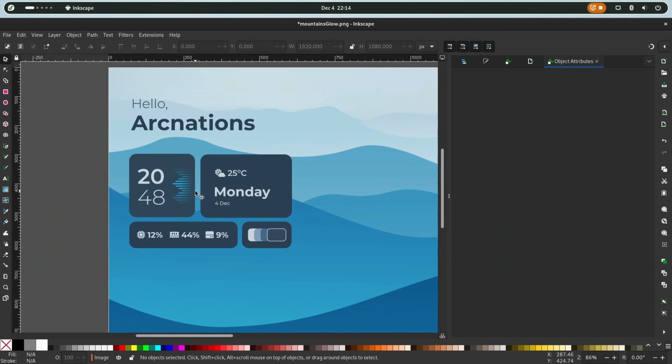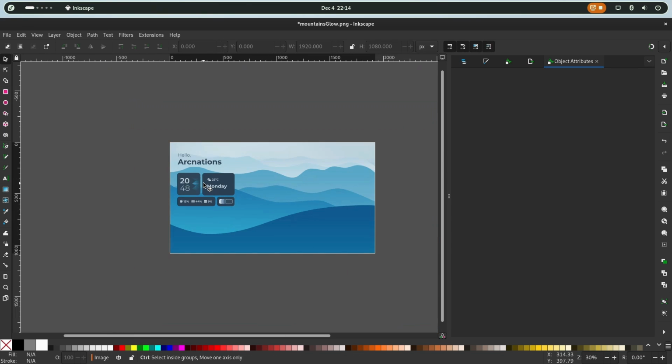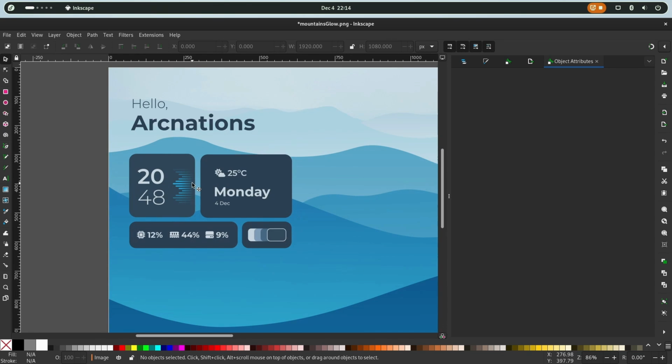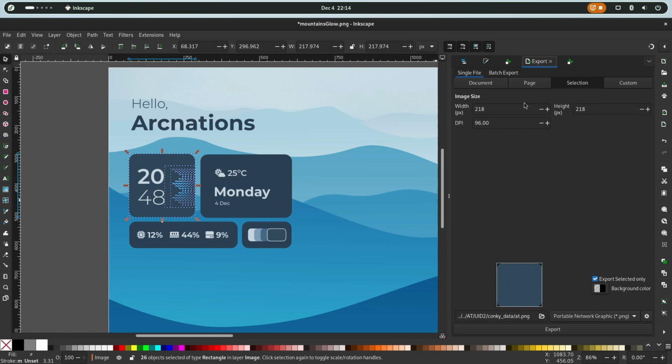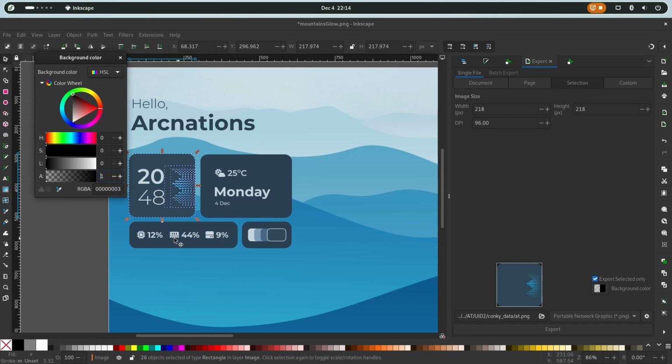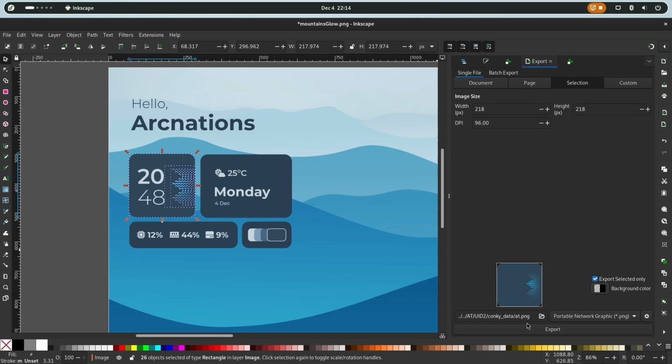Okay, I have successfully designed the Conky and now it's time for exporting all the elements required for the Conky. So let us export each of them as a background, and I'm going to select the first one. Remember that you need to check the option export selected only, and then select the background color to be black with opacity or alpha value of 1. This is how it looks like.